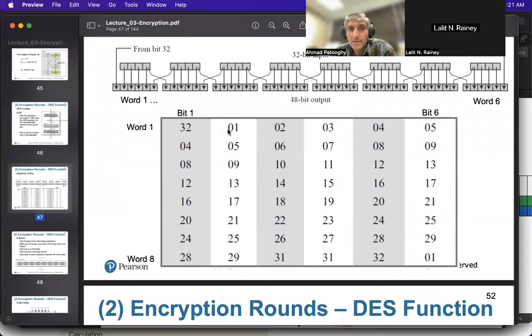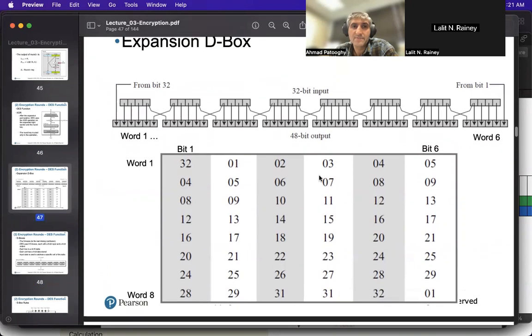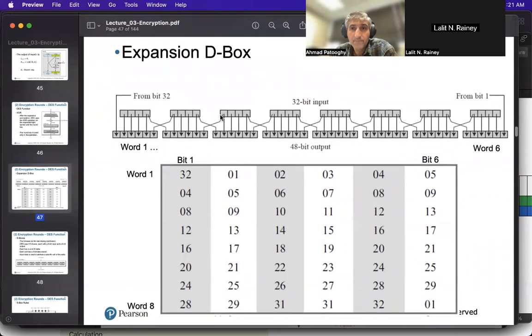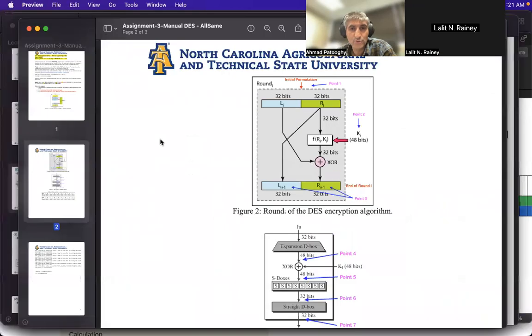So bit number 1 appears here and also appears here. Bit 32 appears here and appears here. That's why we say that we are expanding from 32-bit to 48 bits. And that 48-bit that comes out of this table, that's what counts as your value of point 4. Again, you convert it to hexadecimal before or after. And then you XOR it with your key, that gives you your point 5 value.